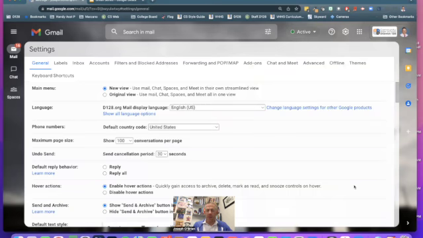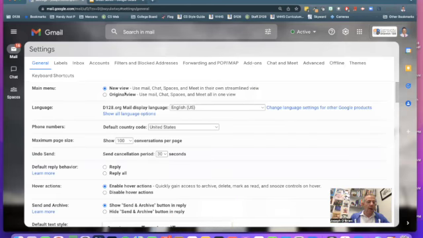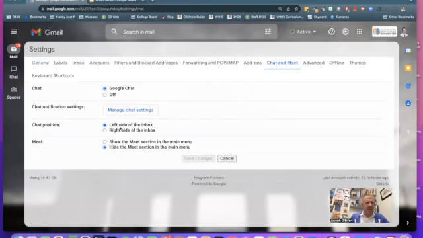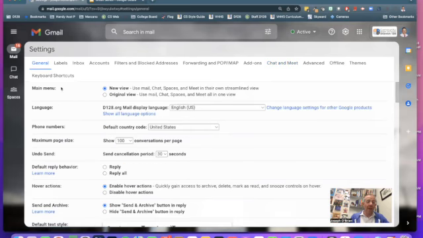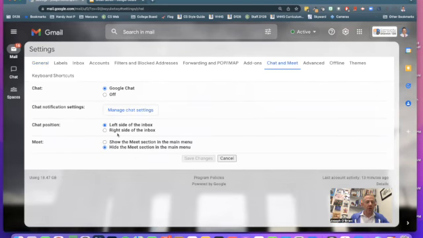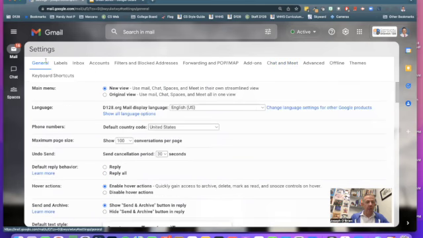And I'm going to clarify a couple of things from either part 1 or part 2. This main menu, the new view that I suggested, just a quick reminder, I put it in the comments, but in order to have this available to you, your chat, which you'd see here, needs to be on the left side of the inbox. So if you've changed yours to right side of inbox, you don't even have this on your settings page. So if you want this new view, first go into chat, change chat position to left side. And then when you go back to general, this will be there and you can click on new view.